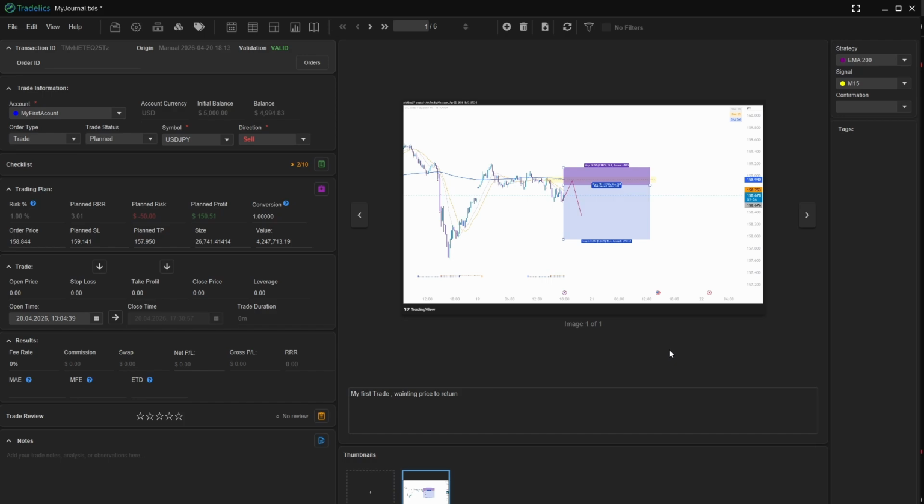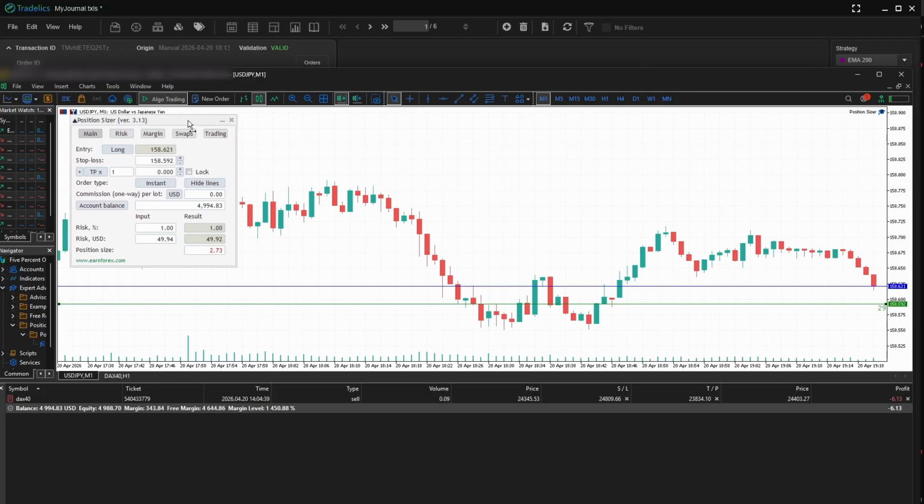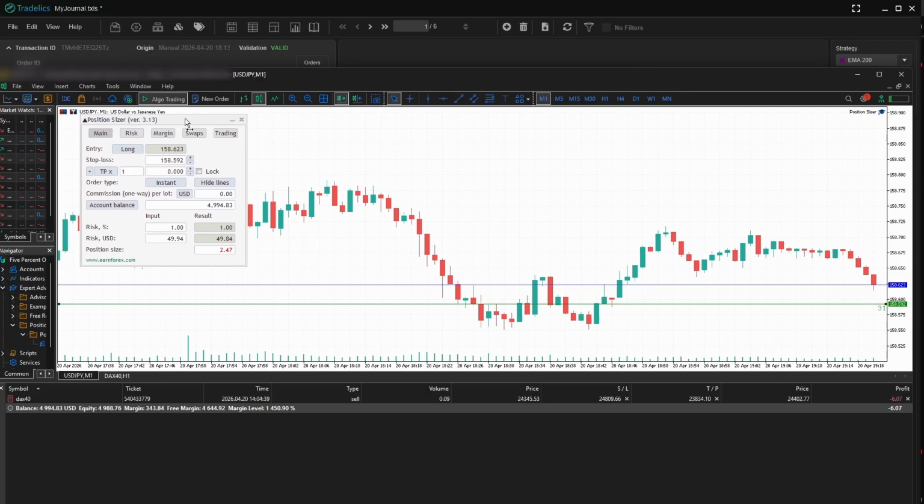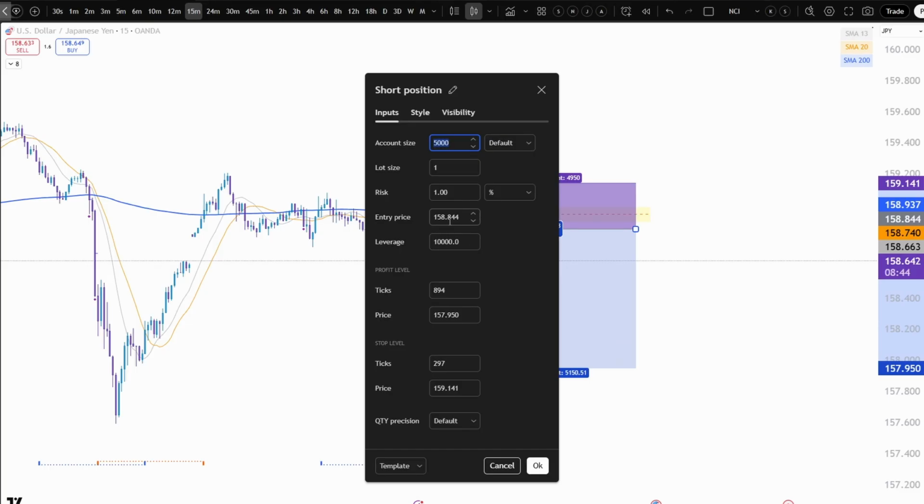Once I'm satisfied with the plan, I can place the order. For this example, I'll use MetaTrader 5, which we connected to Trade-lics in the previous video. I'll open MetaTrader 5 and place the order. To manage position sizing, I use a tool called Position Sizer. I'll copy the same trade parameters from my planned trade and create the pending order.